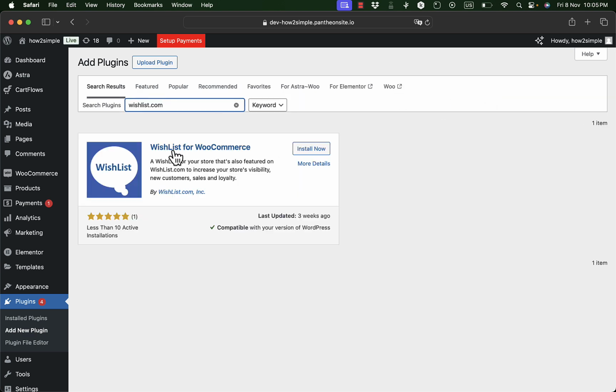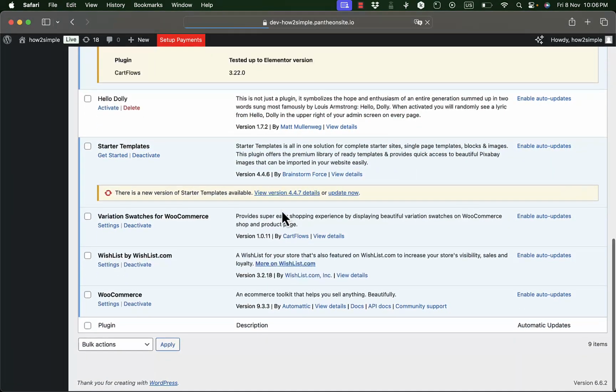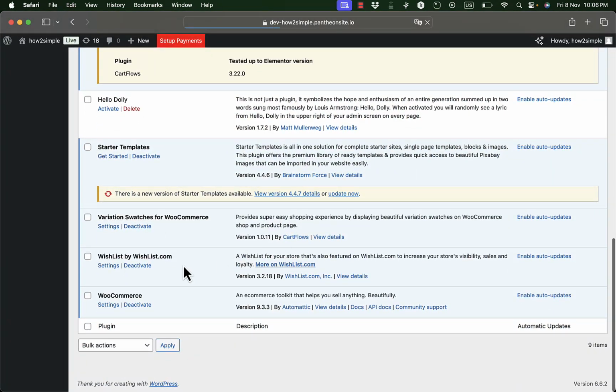And this is the one we want, the wishlist for WooCommerce. And it's by wishlist.com. So you know you are getting the right plugin. All you need to do is install it. And once it's installed, click on activate. And now it is activated and it's shown in the list of plugins that you have. So here it is, the wishlist by wishlist.com.